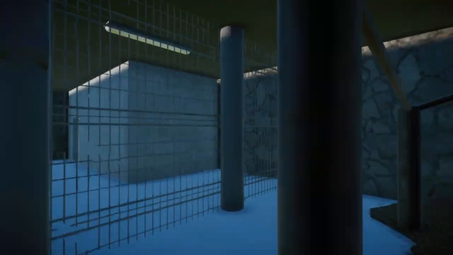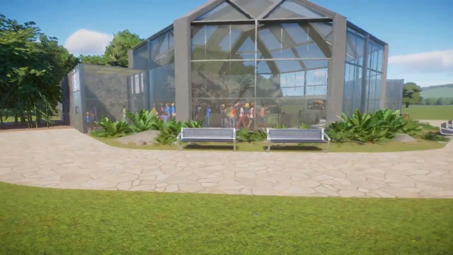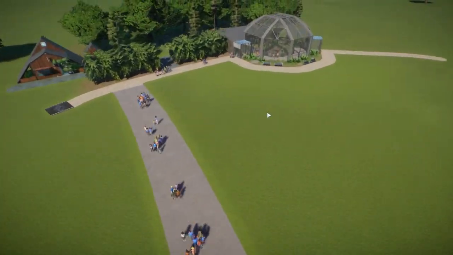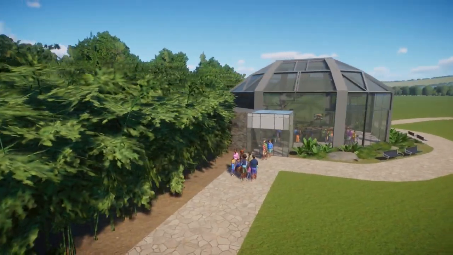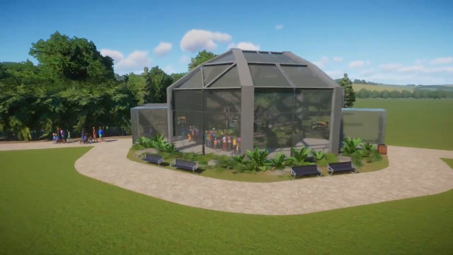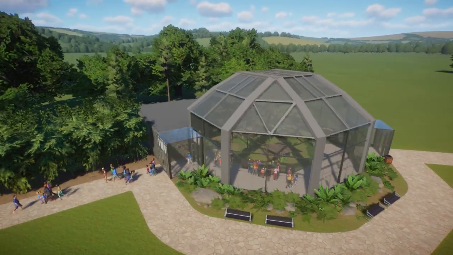Yeah, that's the exhibit, the enclosure, the habitat, whatever you call it. It's our Red Panda Dome. So yeah, came out quite nice, I think. Yeah, that's all I got to show for today.